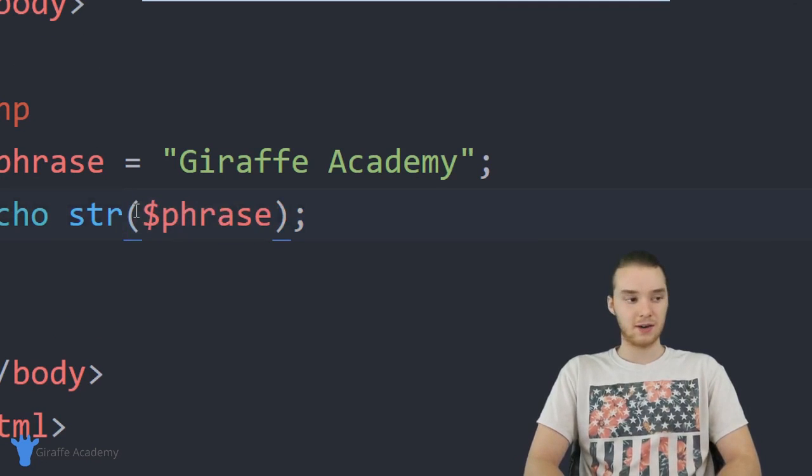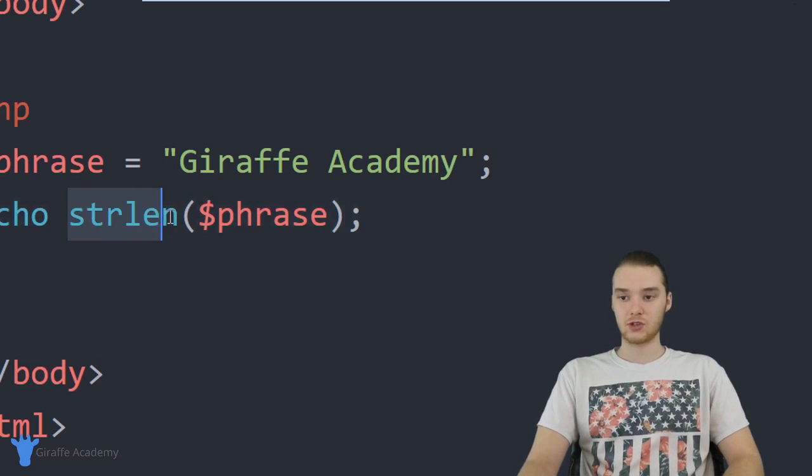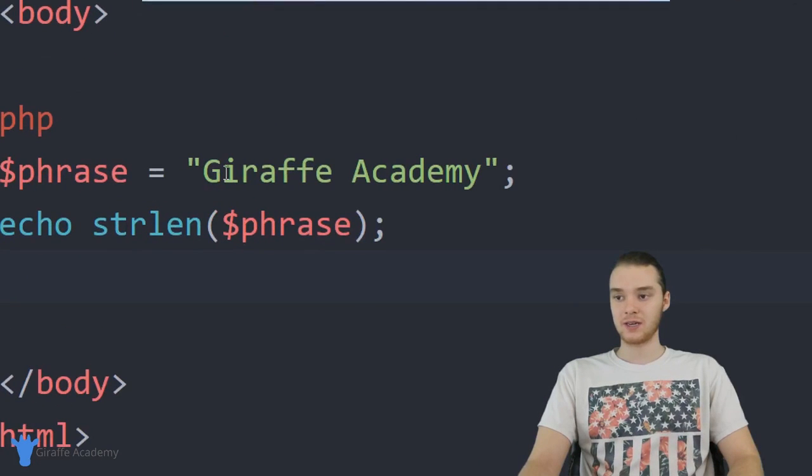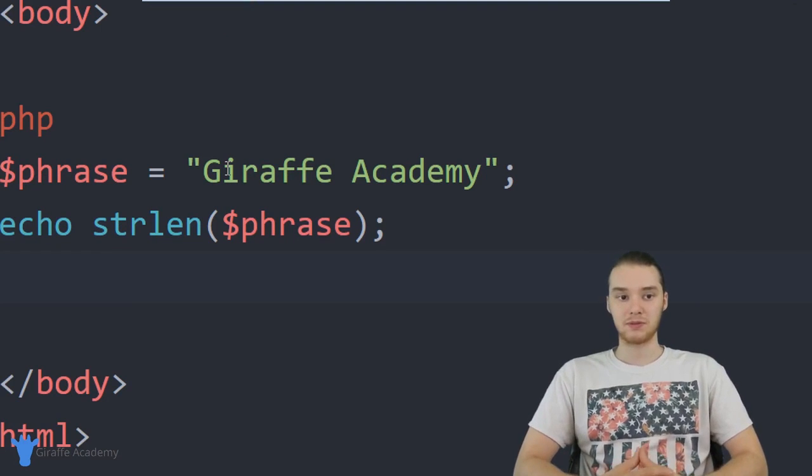So I could say strlen, which stands for string length, and this will tell us how many characters are in that string. Over here we get 15, because there are 15 characters in Draft Academy. A lot of times in our programs, that will come in handy. We'll be able to figure out how many characters are inside of a string.